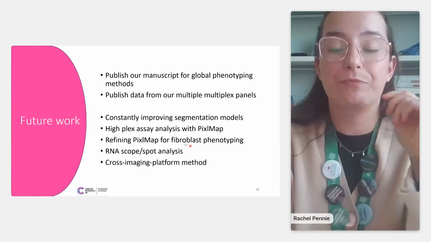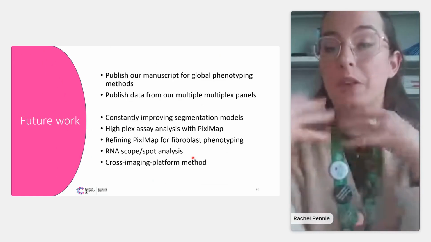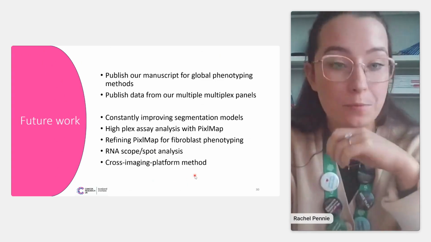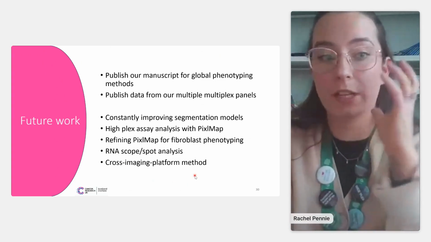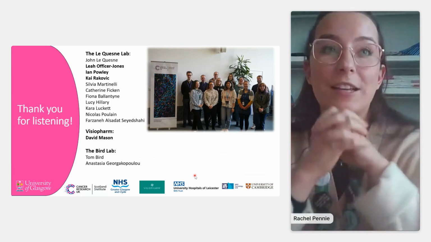We also want to try and incorporate some RNA-scope or spot analysis. We know that this can be done. We just need to do it within our method. And yeah, so cross-imaging platform method, we want to try and get it to work on, for instance, phenocellular fusion, etc. So thank you so much for listening.